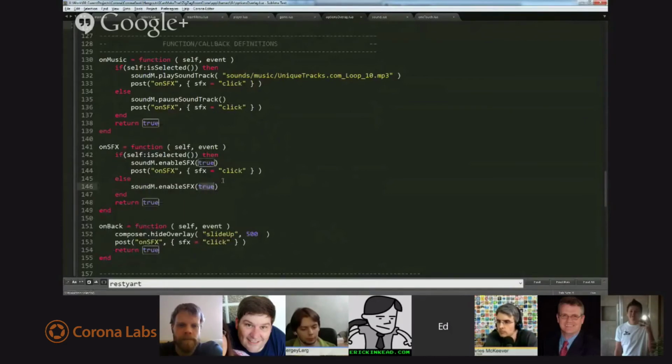And if I click it again, it passes in false. Oh, I'm sorry, this is what I get for coding errors. So it passes in false to disable.